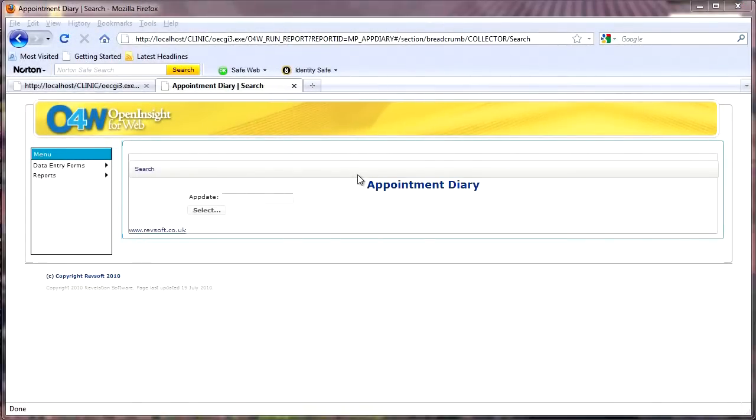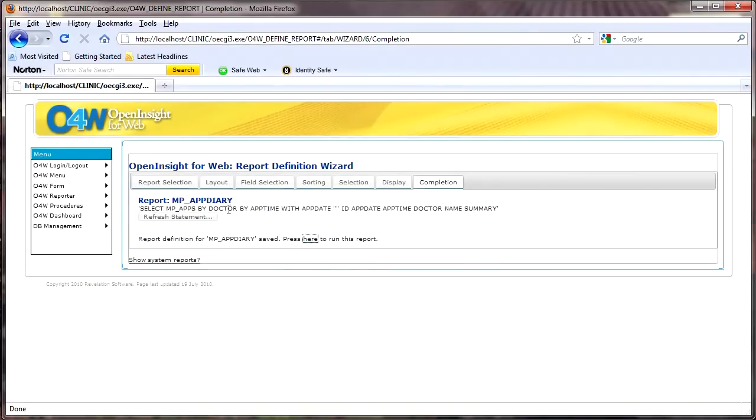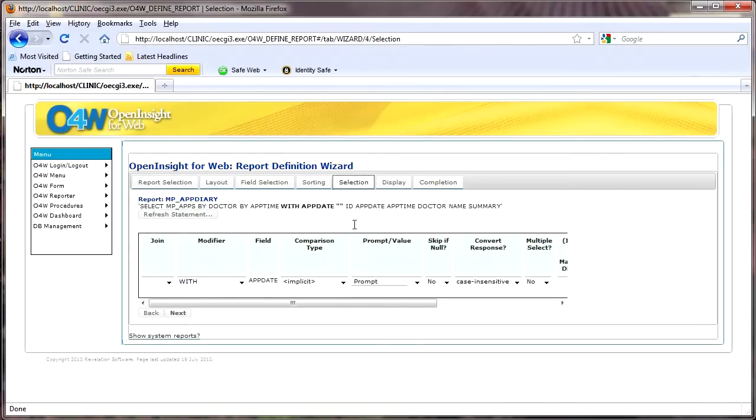But I want to make a couple more changes. For instance, when we're actually doing the search, we just got app date, which is not very nice. And we might want to put a break on in there as well for the doctors. So if we go into selection first of all, underneath the prompt value we've got prompt, and we can actually type in here some more meaningful text. So please enter a date.